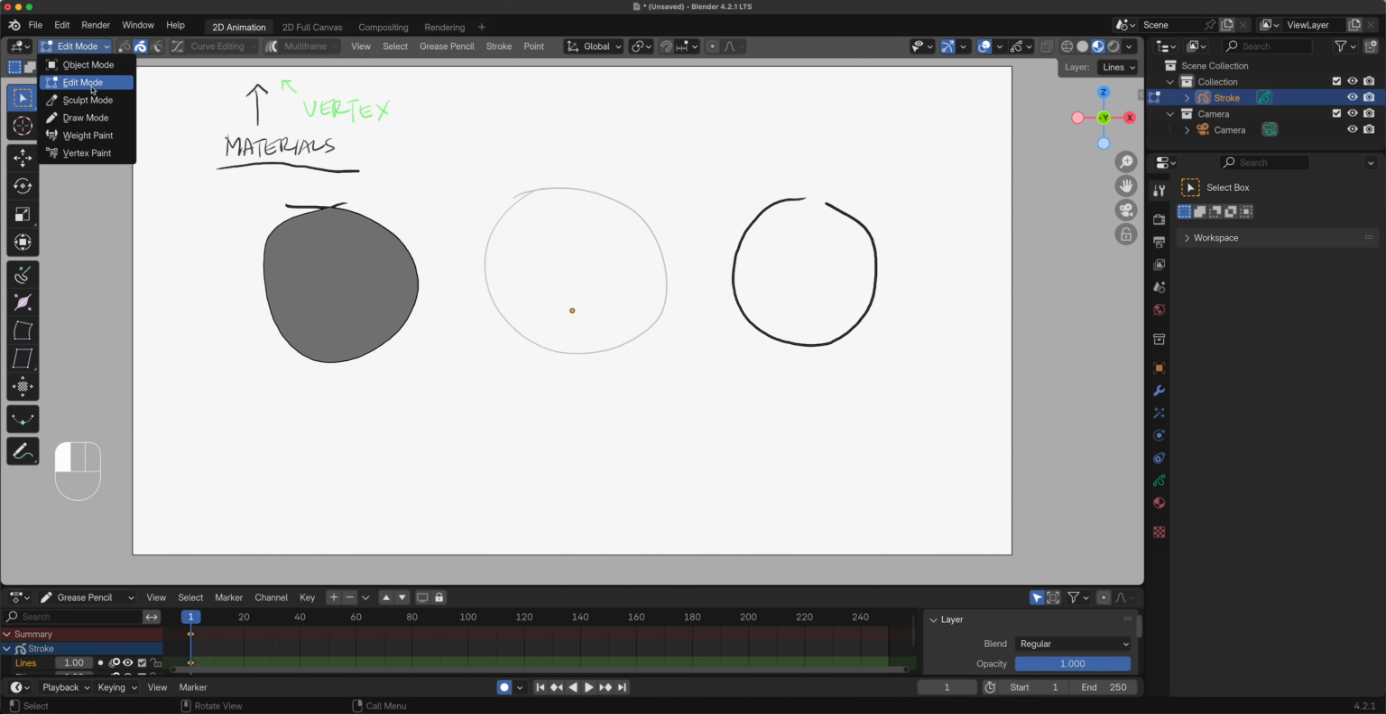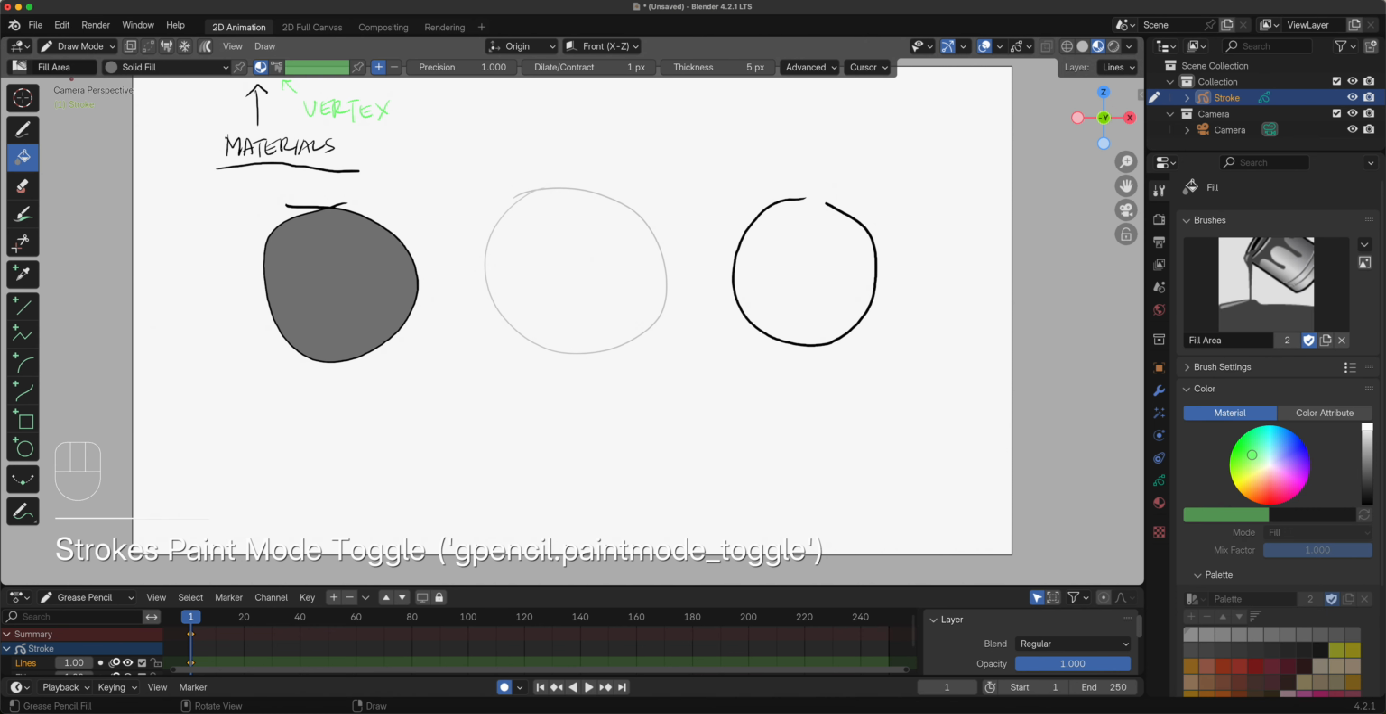But without doing any of that, if I try to fill in this color with an open one, I will get an error. It says right here, unable to fill unclosed area. So keep that in mind. You cannot fill color in any open outlines.